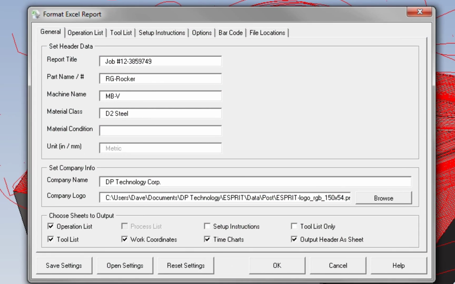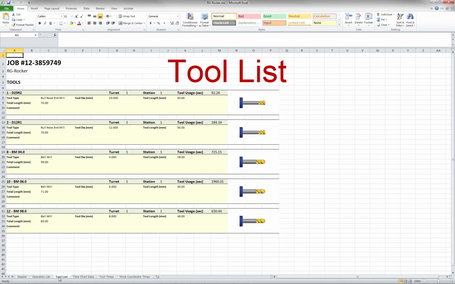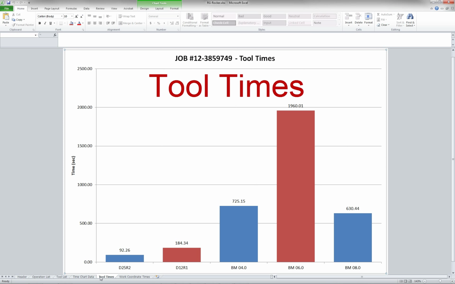organized, ready-to-print report. A variety of time charts are available, showing operation list, tool list, time chart data, and tool times.